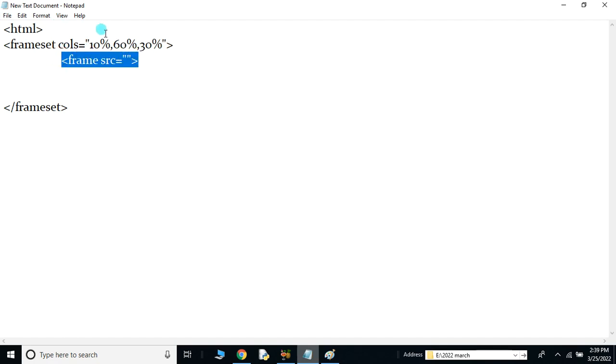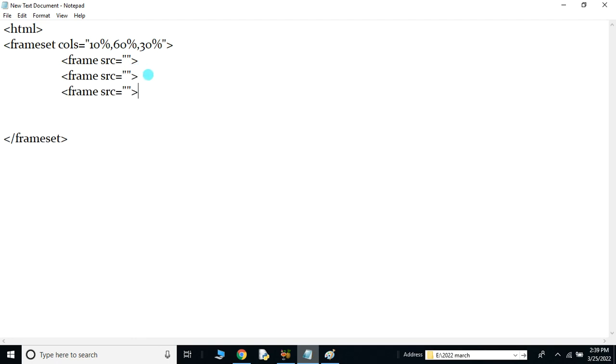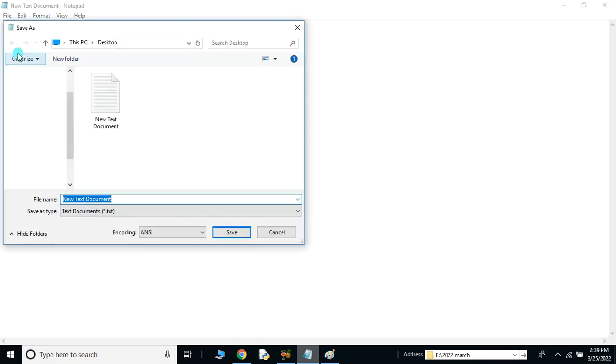So this is for the first 10% source, and this is for the second 60% source, and finally this is for the last remaining 30% source. So what is the source? See what you wanted to display. Okay, that is according to your wish, right?